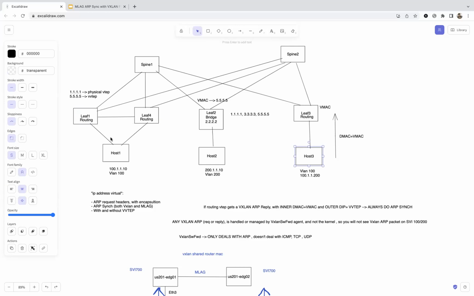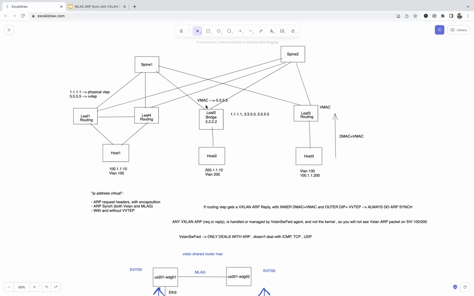Now we have EVPN and CVX, but before this is how we used to sync. We used to send an ARP reply which would be synced with everyone, and that's how leaf 1, leaf 4, all routing VTEPs could be aware of the ARP using data packets, but now there is the control plane. But yeah, to answer your question, yes, leaf 3 will sync that ARP. Understood.